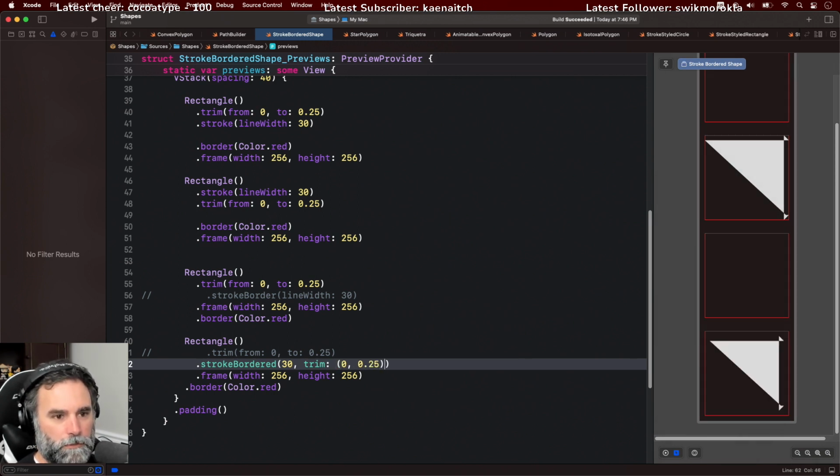Oh. Well, turns out that's not what we want to do. I get similar behavior to the second rectangle.